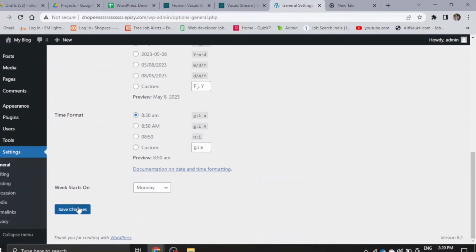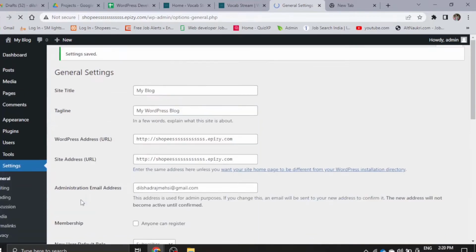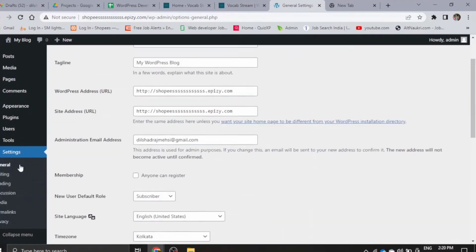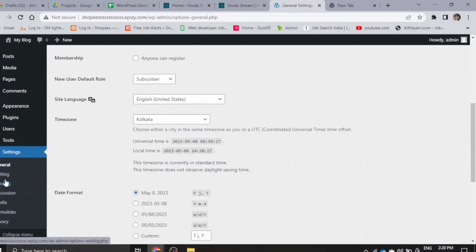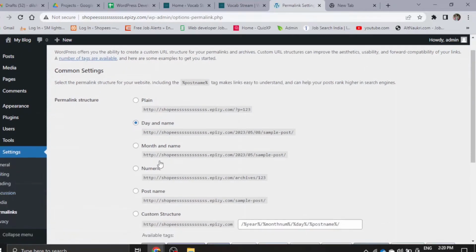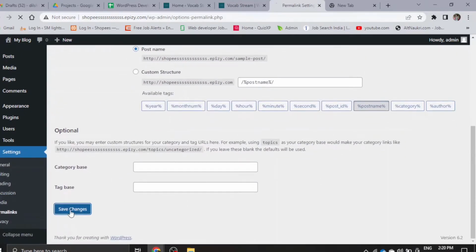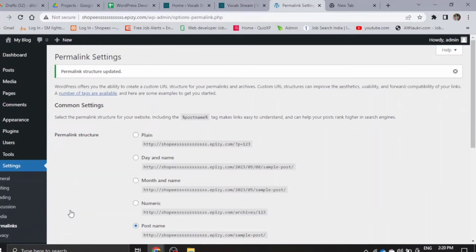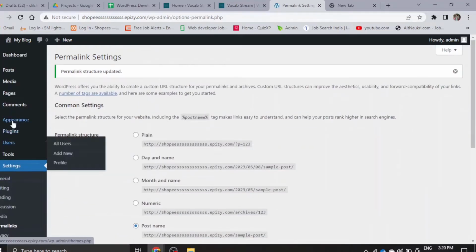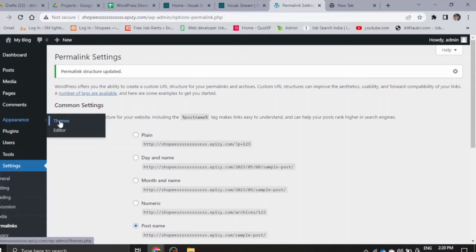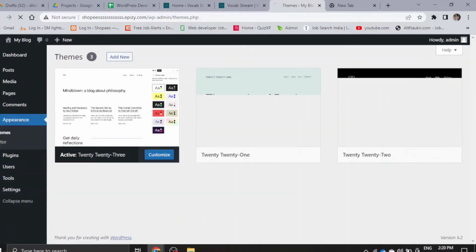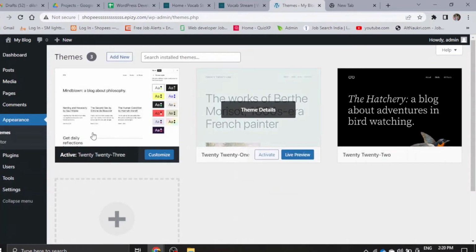So let's do that here. We have chosen Kolkata, and now we have saved the same. Once it is saved, then we are ready to start with the development. We'll see if something else is required to be changed here. Yeah, so we have also changed the permalinks to post name. These settings are important because you have to redirect your user to the right post links.